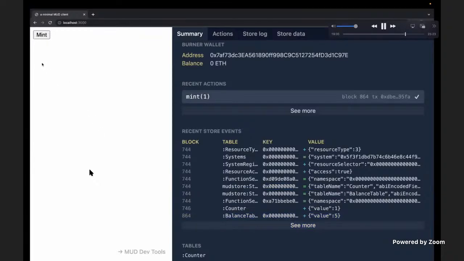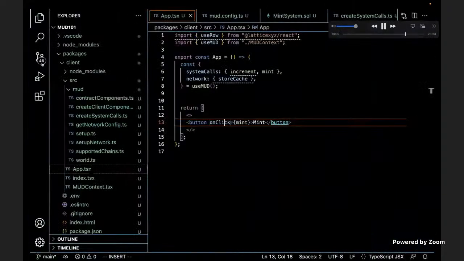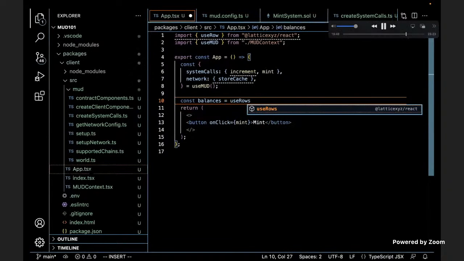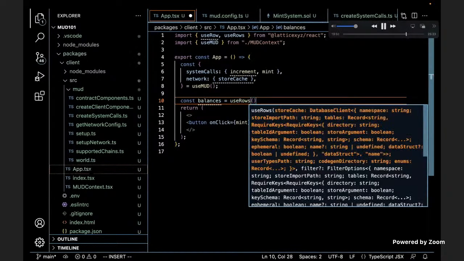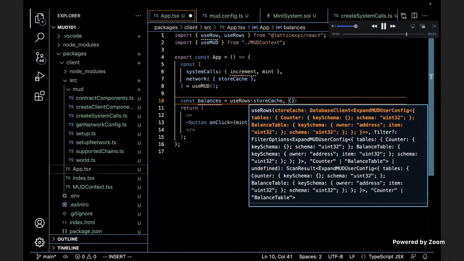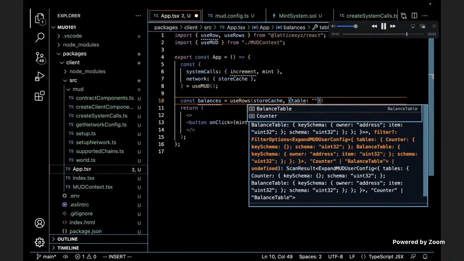So let's go back to our code and set up a connection in the UI. I want to get all the balances from our balance table. In this case, I'm going to use a different hook. I'm going to use the useRows hook, and it behaves very similar to the useRow hook. We also provide the store cache as the first argument. And as the second argument, I provide a filter object, which will include the table that I want to filter on, which in this case is the balance table.